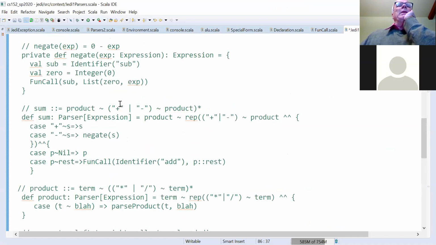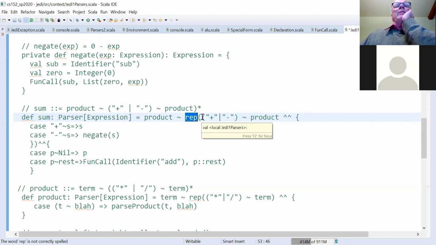So here is my sum parser. A sum is one or more products separated by plus or minus. Okay, so here's the sum parser. I begin by starting to parse with product, followed by rep, because it's 0 or more. And then inside here, I'm going to expect to see plus or minus, followed by another product.